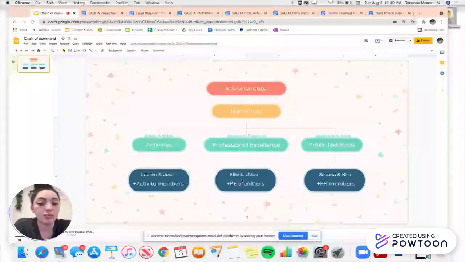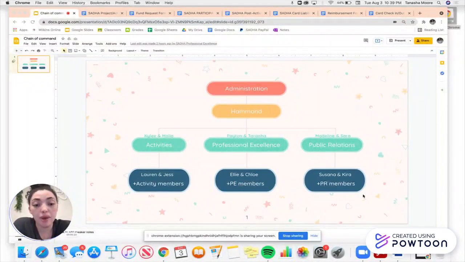So, here in this blue tier, we have our members and then our co-chairs. Our members and our co-chairs will be working directly with each other: Lauren, Jess, Ellie, Chloe, Suzanne, and Kira. We're so excited to have a fun year with you guys. You will basically be organizing and making sure that the group is on track. You could think of yourself as the leaders within the committee.